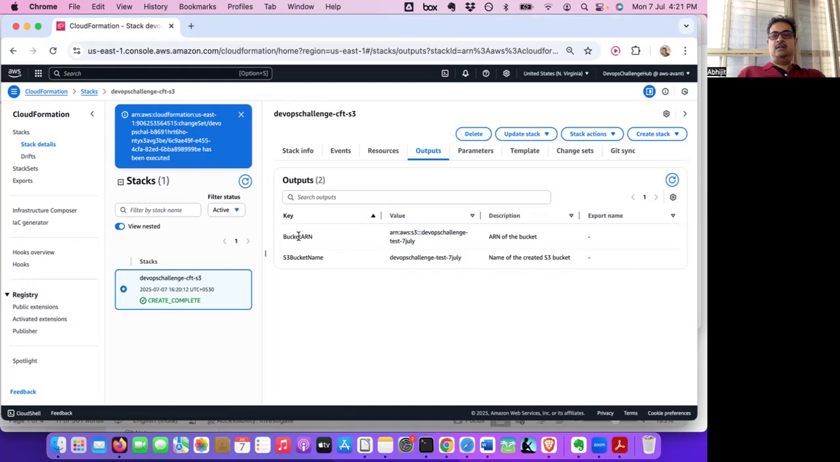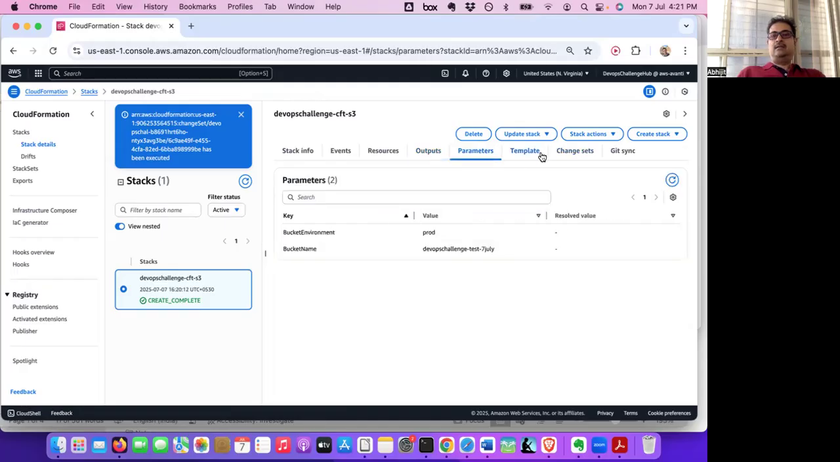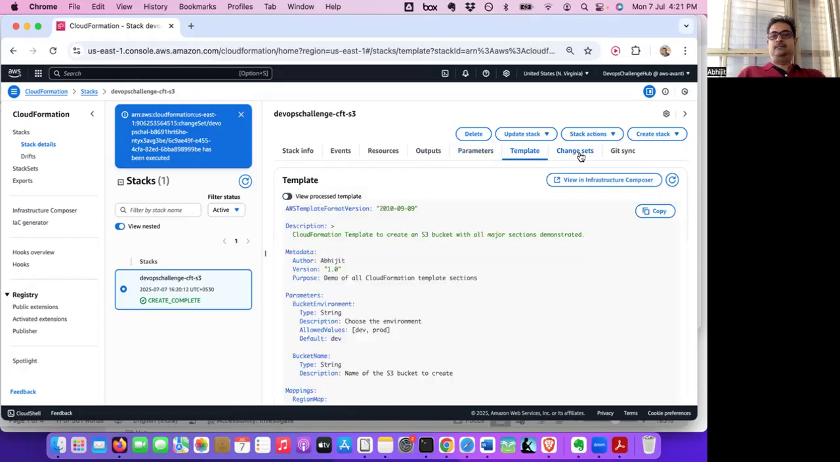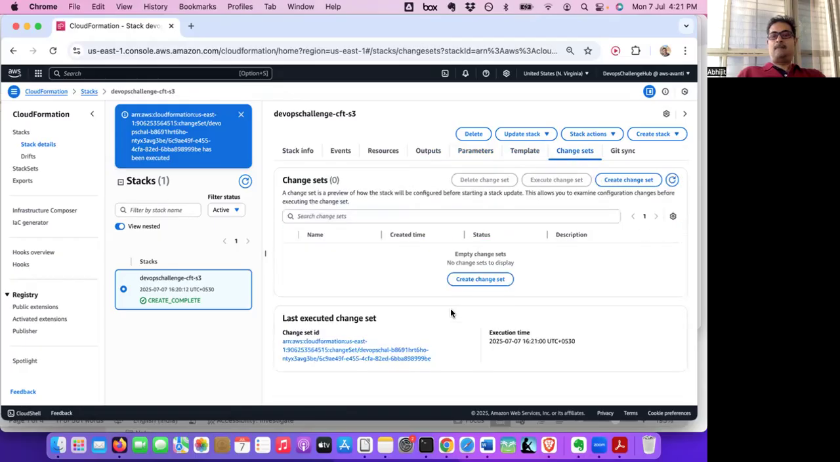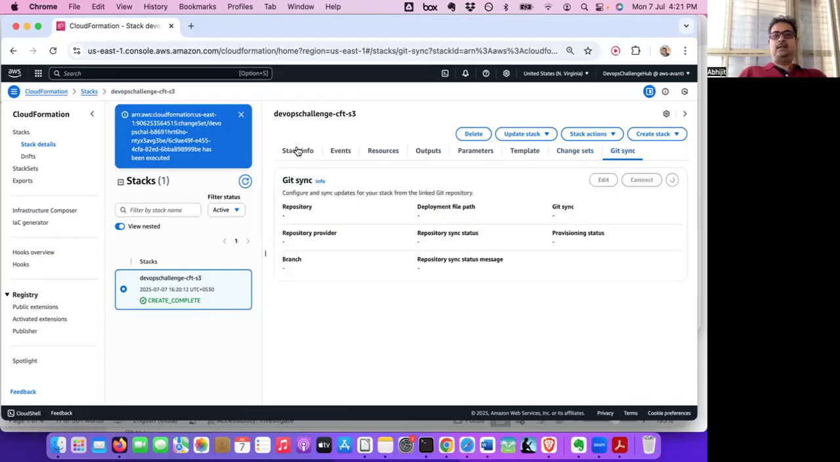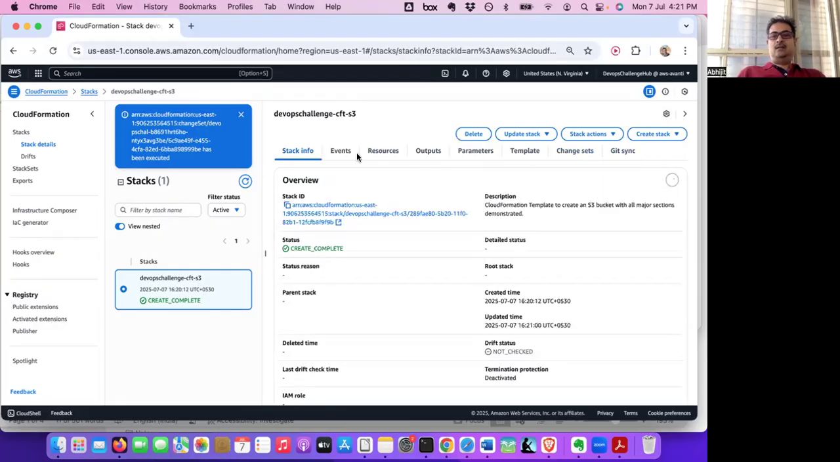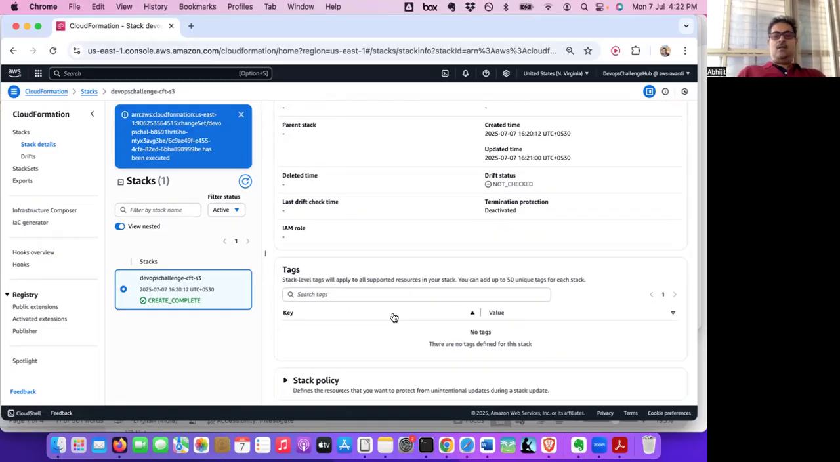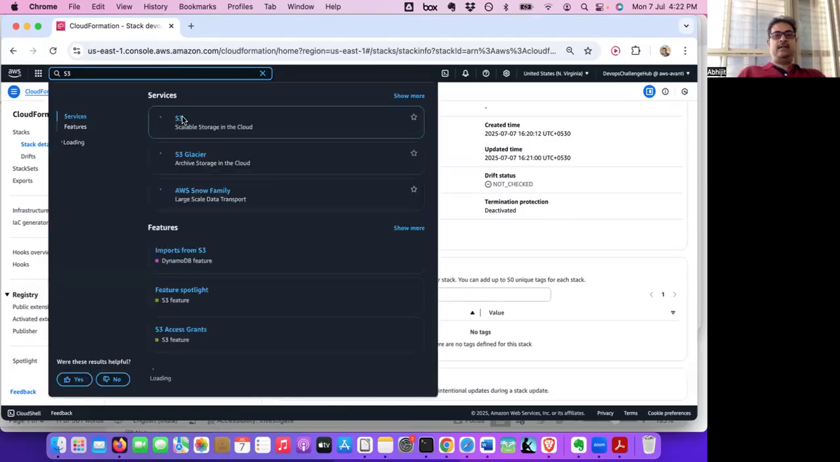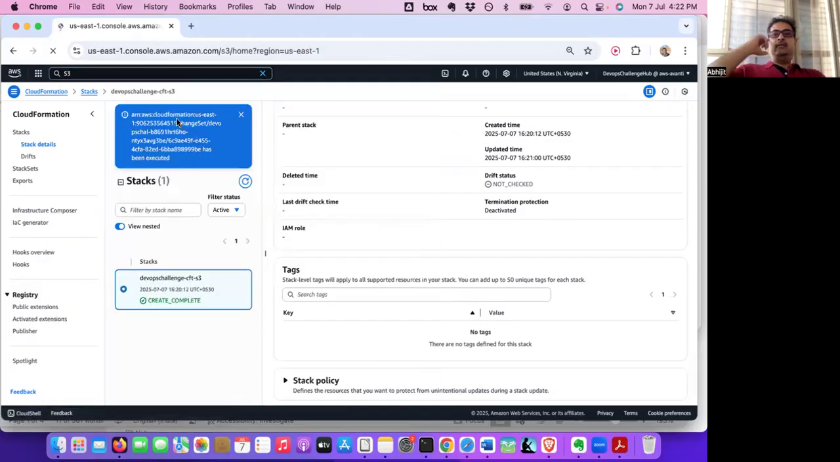Array of the bucket, bucket name, name of the created bucket, parameters, template, change set, ID, execution time, date name. Okay, so the bucket got created, and now I can go to S3 and see whether the bucket is really created or not. So devops-challenge-test-7-July, that is the bucket name.